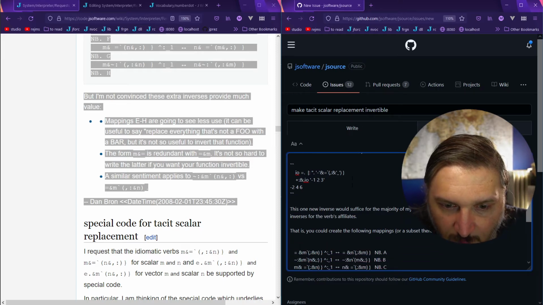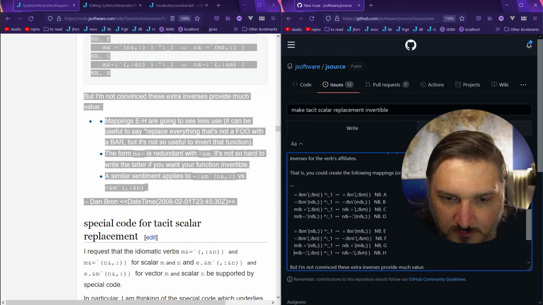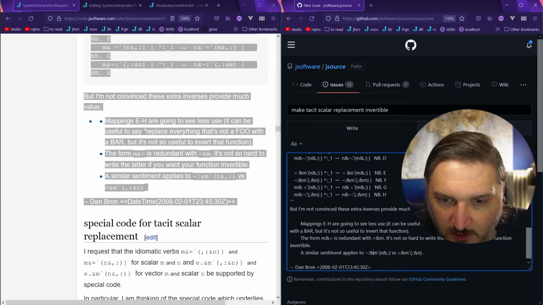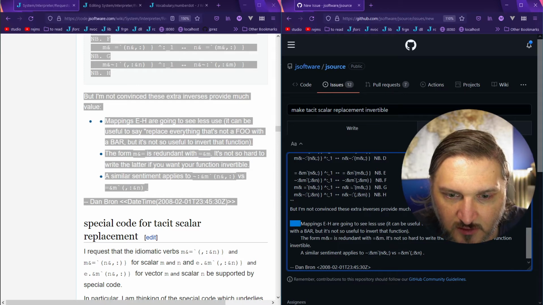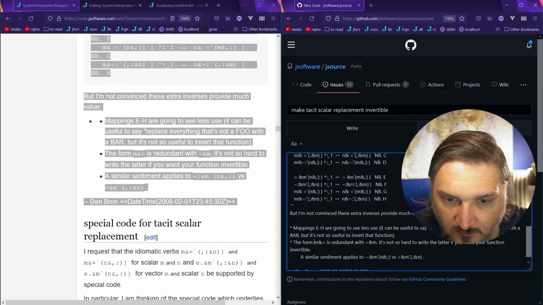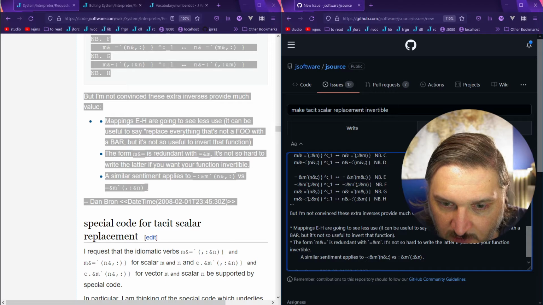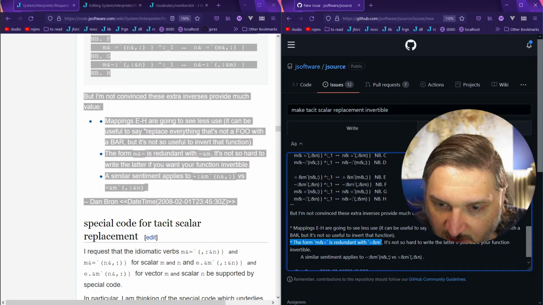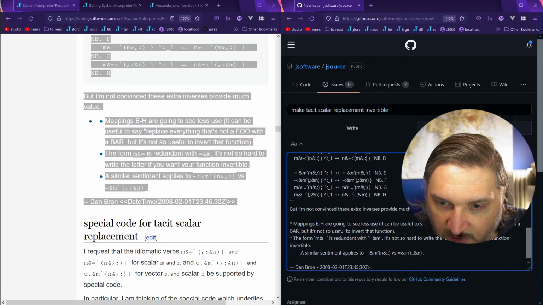Affiliates. Let's make this there. Oops. Binding m to equal is redundant. Yeah, these two are redundant. It's not so hard to write the latter if you want your function invertible. A similar statement applies to the next one, and we will.